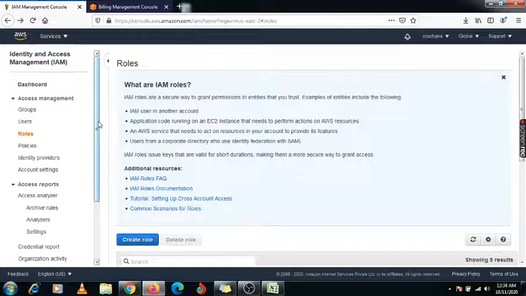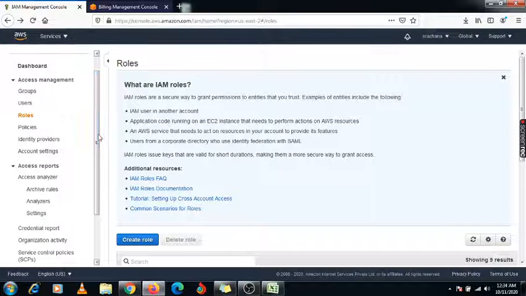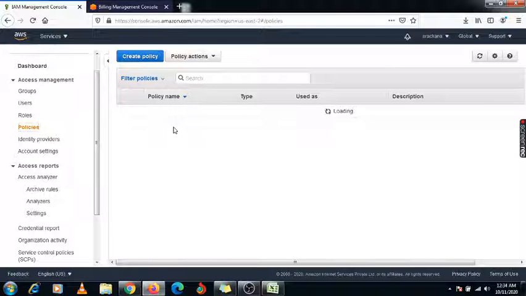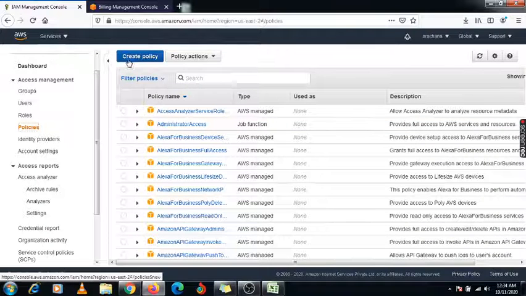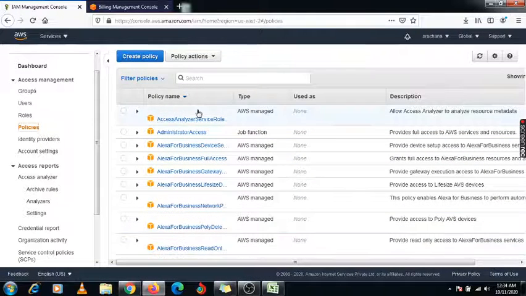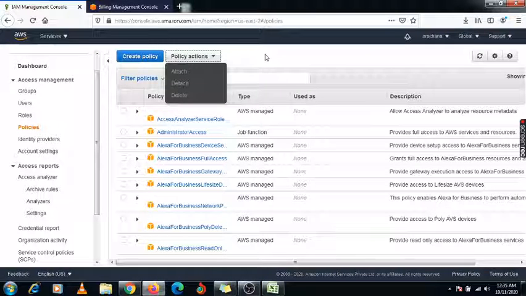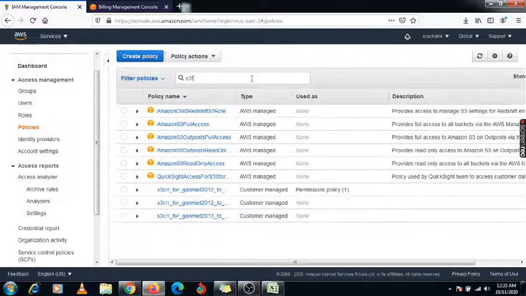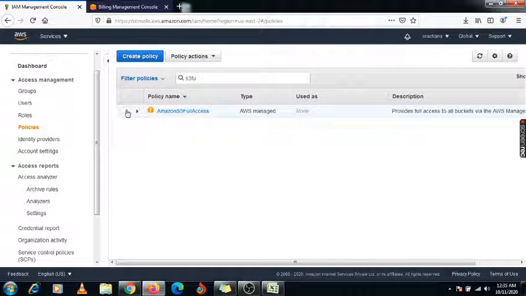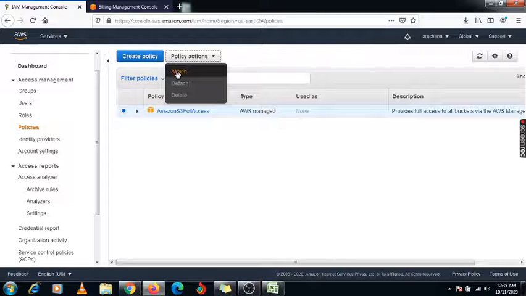You can try it if you have these two accounts. Under policies, all policies are defined. If you want to create your own policy, you can create it using create policy. There are default policies available, and there is the option of attach. If I click on S3 related, Amazon S3 full access, and check the action policy, there is the option of attach.